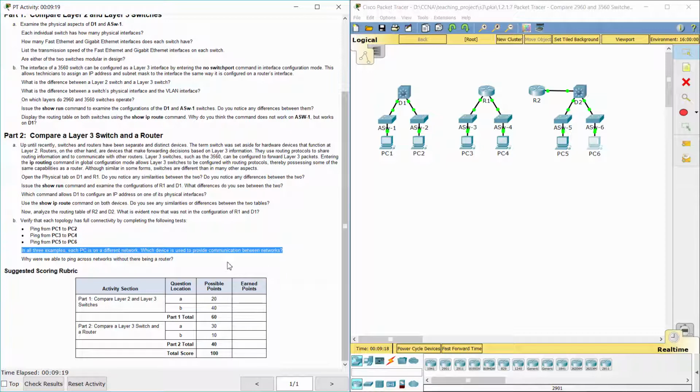A router or a Layer 3 switch is used to provide communication between networks. A Layer 3 switch can route between networks as long as it is configured with an IP address and has IP routing enabled. It must also be enabled if you plan to run routing protocols such as EIGRP on the switch. Don't forget the no switchport command must be enabled on the interface in order to assign an IP address and subnet mask on the switch's physical interface.